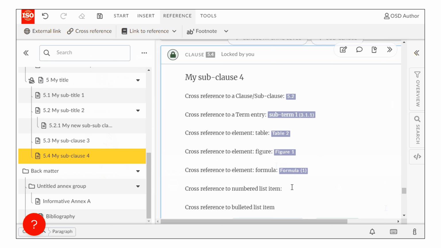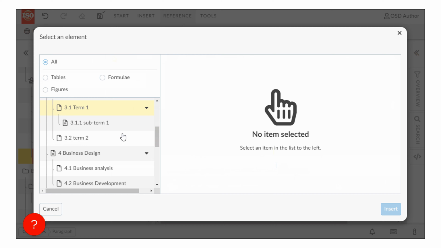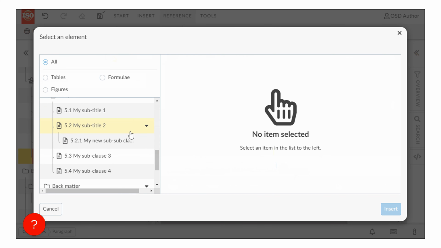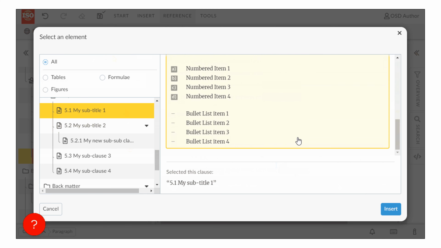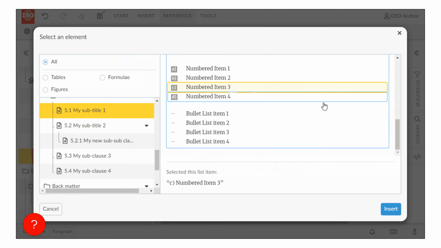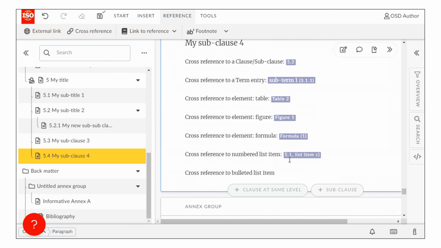Finally, we will cross-refer to an item within a numbered list. Click on Cross-Reference, scroll down to a clause containing a numbered list, and then we click on a particular item within this numbered list and click on the Insert button. We notice that the clause number in addition to the list item number is mentioned in the cross-reference.